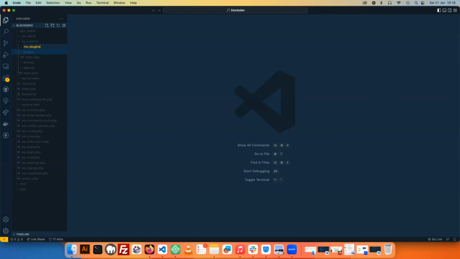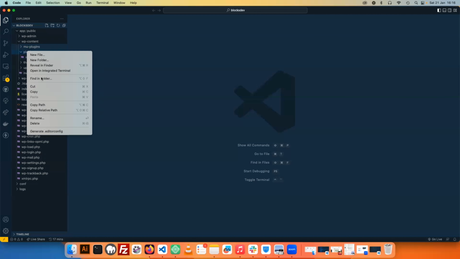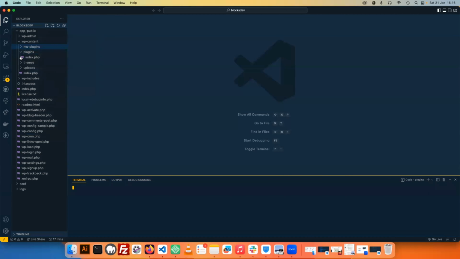plugins, where you could drag and drop your block there so nobody can delete it. It will always be there. Okay. But for now, I'm going to open up my plugins folder here in my integrated terminal, and I'm going to use Node JavaScript.